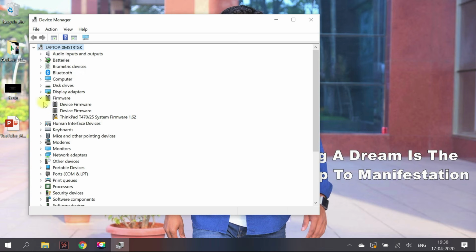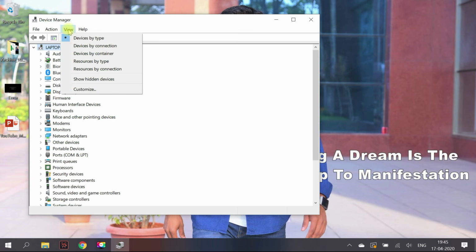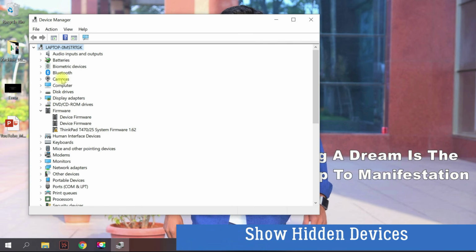Okay, so let's check if the camera is back. Okay, so even that did not help. Let's try one more option and probably this might help. Okay, so go to view. So you have something like devices by type, connection, and you also have something called show hidden devices. Just click on that. And here is the beauty. Now we can actually see the camera.